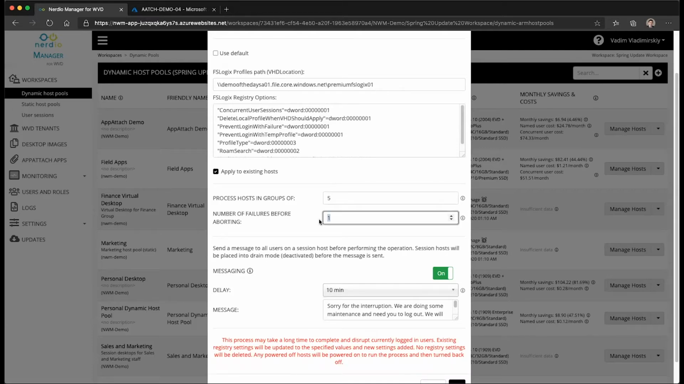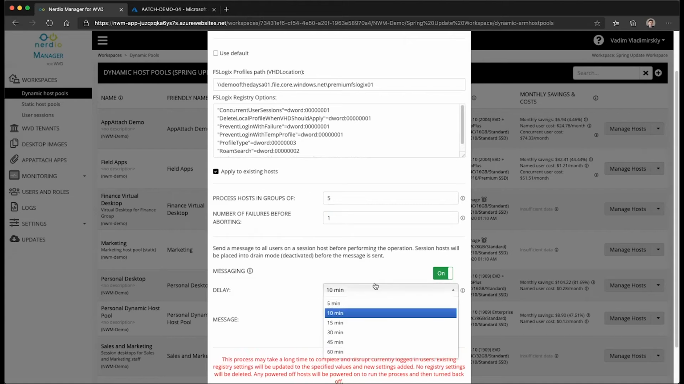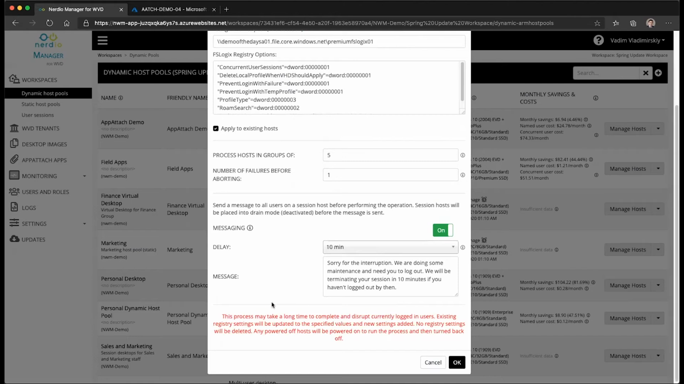You can also select how many failures can be tolerated before the system decides, hey, something is not working, let's stop doing any future updates and alert the administrator with a failed task. And you have the option to send a message to the users who may currently be logged in, giving them a few minutes to log off or giving them some other warning that something is going to happen.